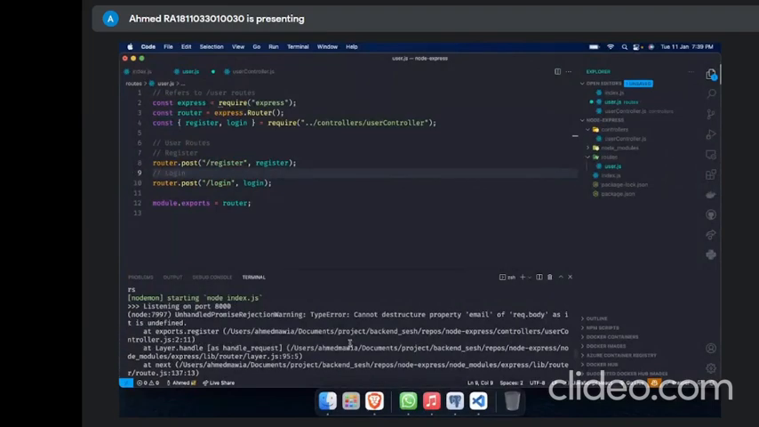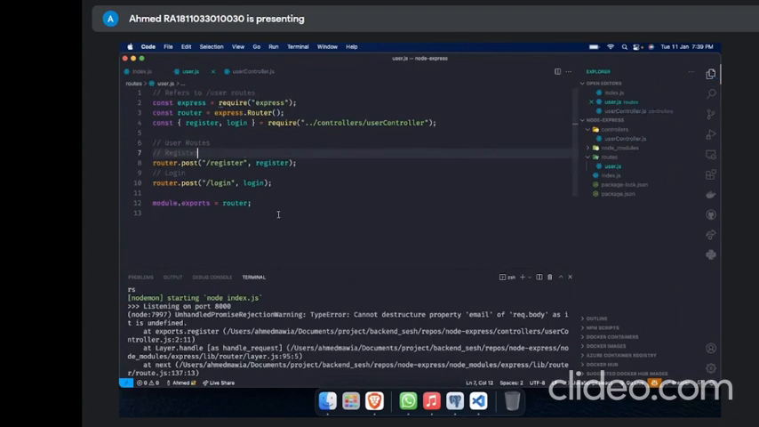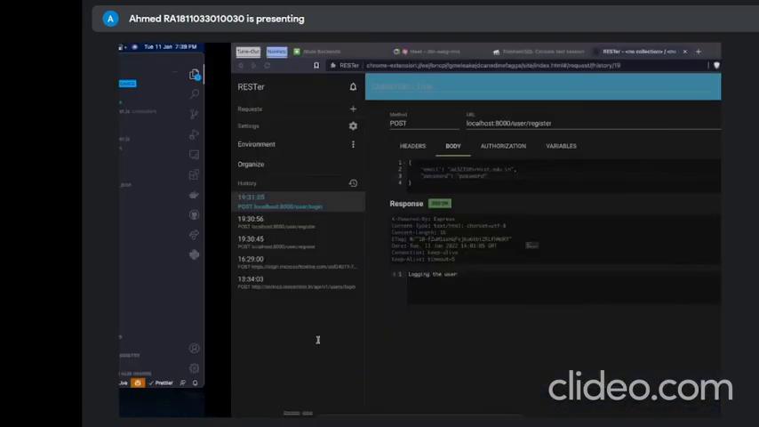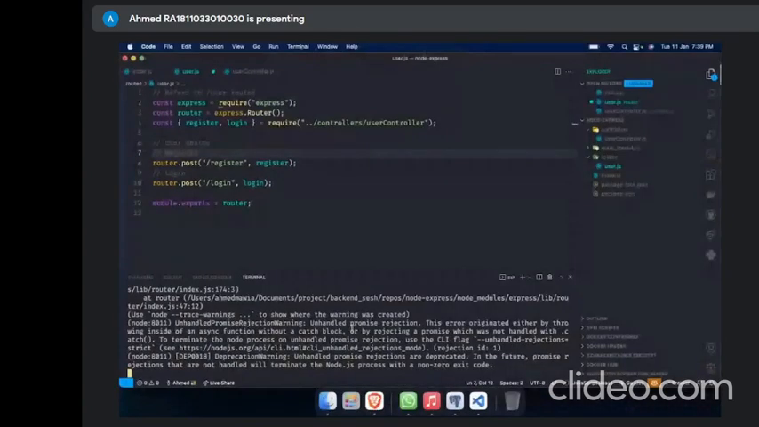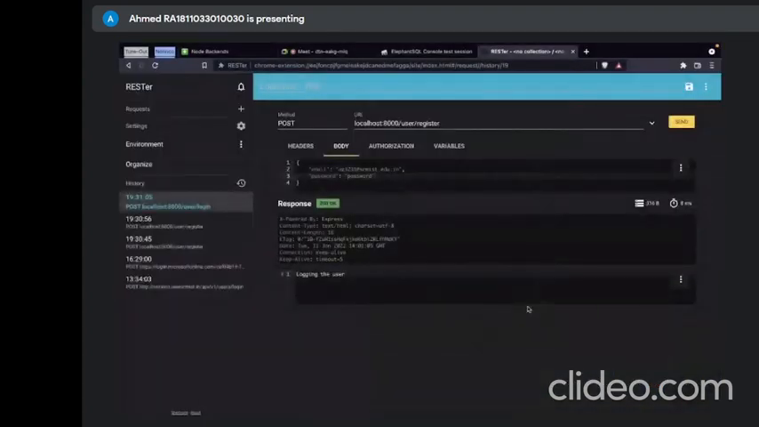It is undefined. Just give me a sec. Why is it switching? There it is. Just give me a sec.